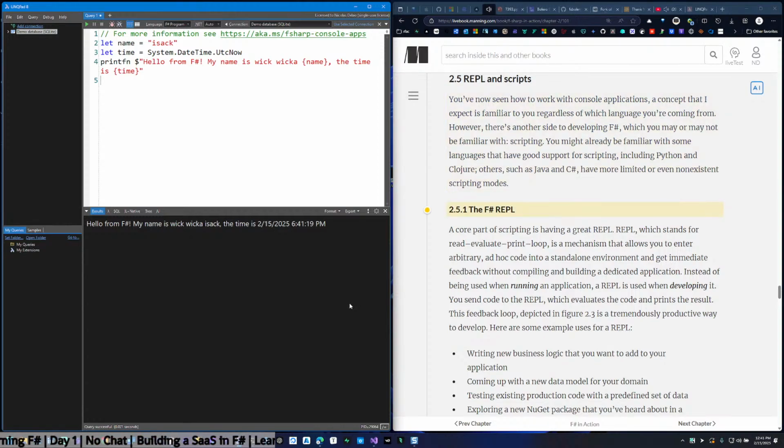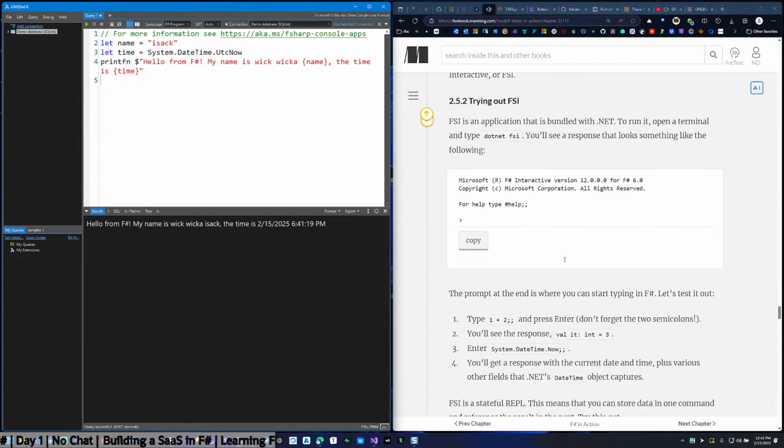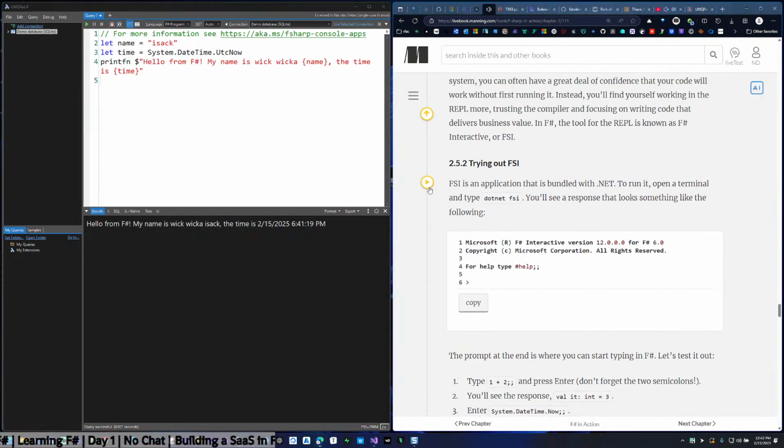Section 2.5.1, the F# REPL. A core part of scripting is having a great REPL. REPL, which stands for Read Evaluate Print Loop, is a mechanism that allows you to enter arbitrary, ad hoc code into a standalone environment and get immediate feedback without compiling and building a dedicated application. Instead of being used when running an application, a REPL is used when developing it.